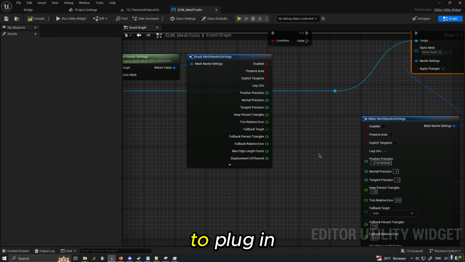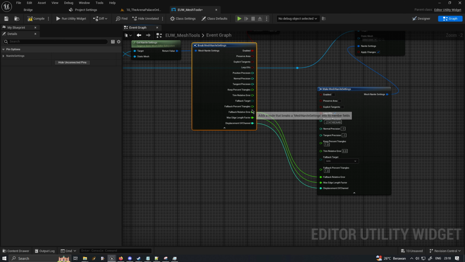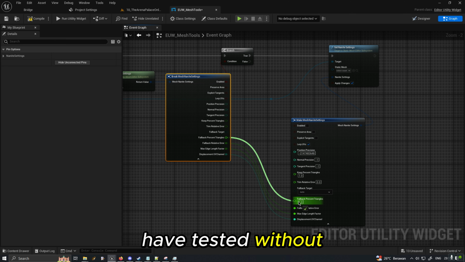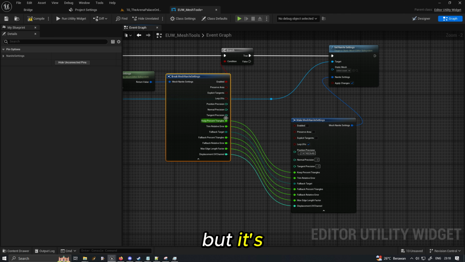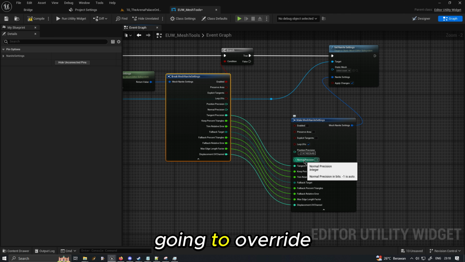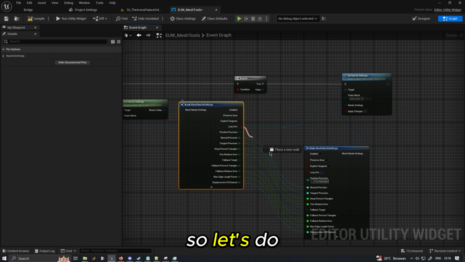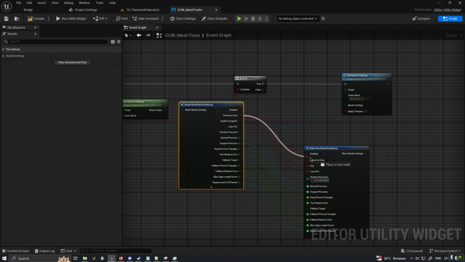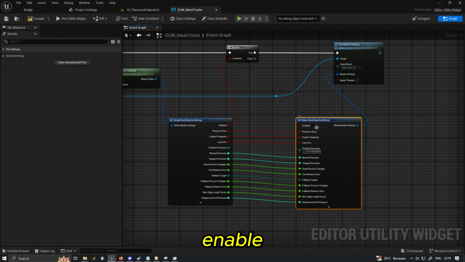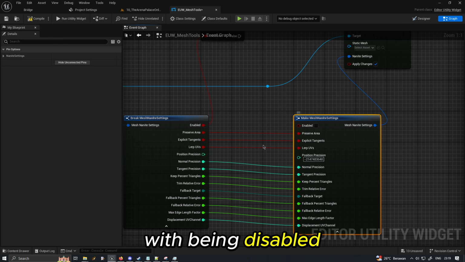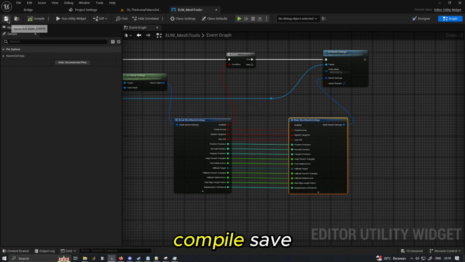We might need to plug in the rest, but I actually have tested without plugging any of this. It's no problem, but I'm afraid it's going to override your previous static mesh settings if you have any. So let's do this for safety. What's different is just the enable being disabled now. Maybe we can close this, hit compile, save.